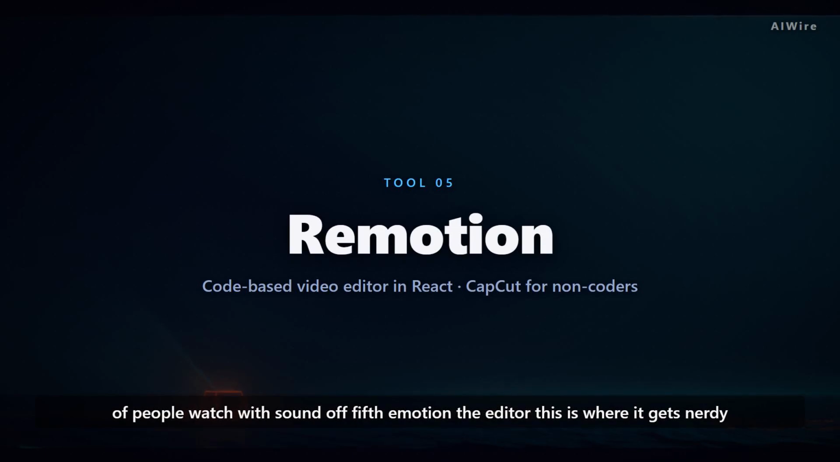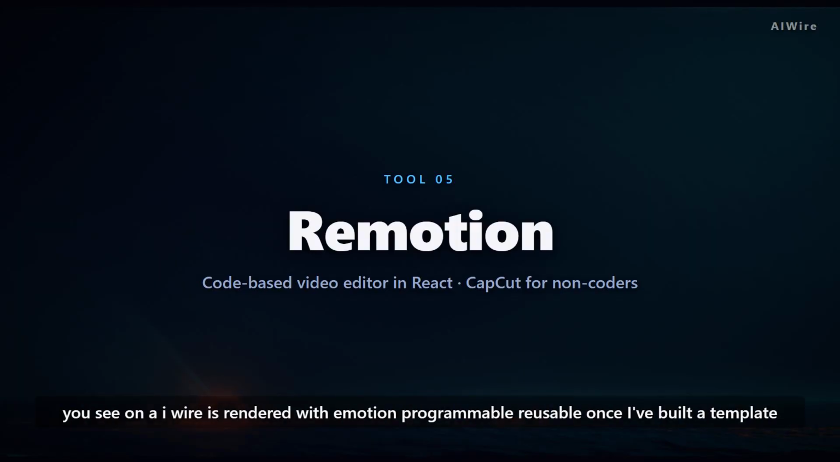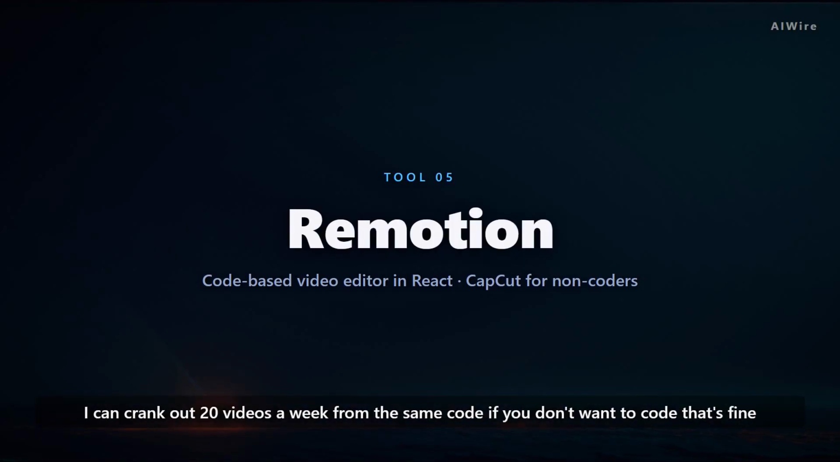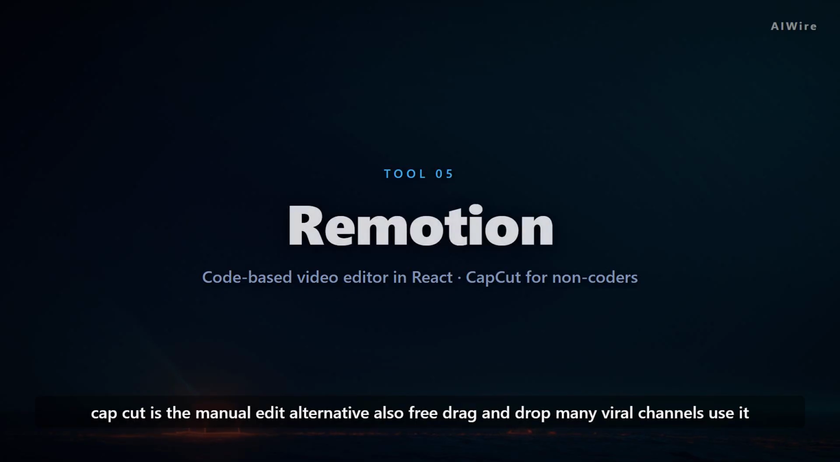Fifth, Remotion. The editor. This is where it gets nerdy. Remotion is a video editor, written in React. Code-based. Every short, every long form, every transition you see on AI Wire is rendered with Remotion. Programmable. Reusable. Once I've built a template, I can crank out 20 videos a week from the same code. If you don't want to code, that's fine. CapCut is the manual edit alternative. Also free. Drag and drop. Many viral channels use it.